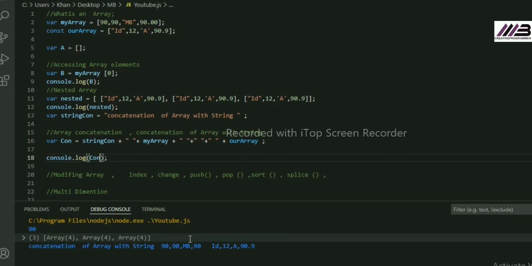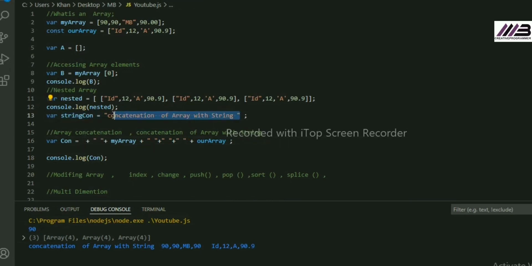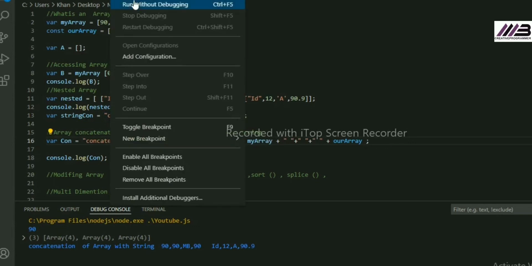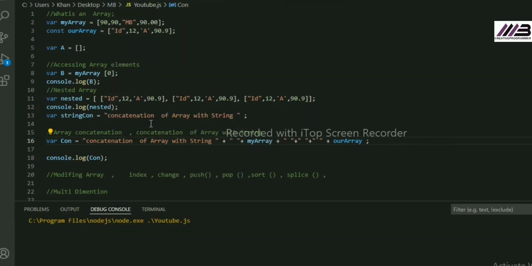Now we will cover the next method, how we can use array concatenation. Just remove this, and instead of writing this, pasting it in the variable, you just copy it and paste it here. Now try to run it. After running this, you will see the result. So that was the third way of concatenating arrays, or concatenating an array with a string.